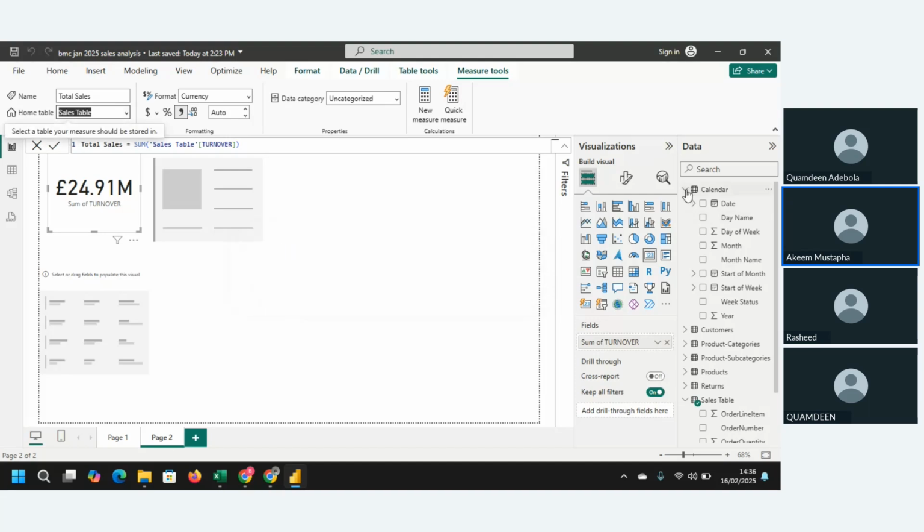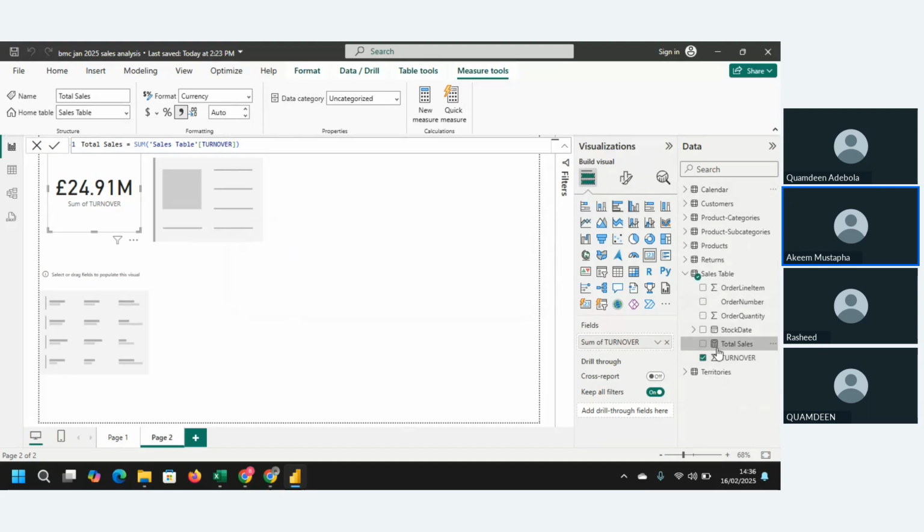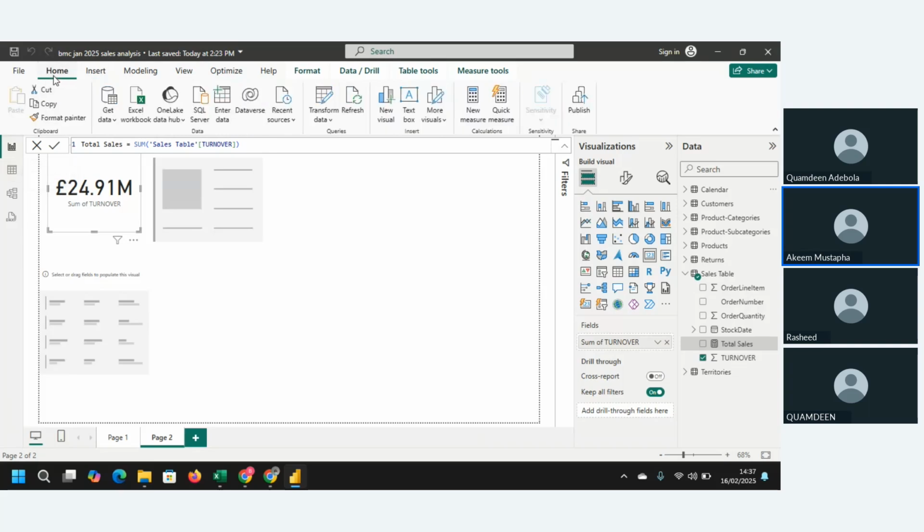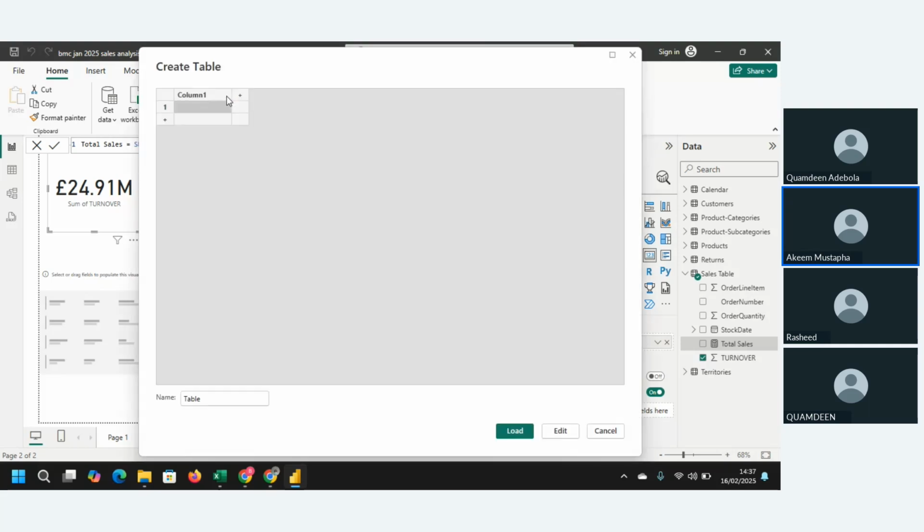If you check your sales table now, you can see it here with this calculator button in front of it. And better still, you can even do like this. Let's go back here. Go to Home tab, and let's click on enter data. Let's create a separate table for all our DAX functions. So we can call it all measures, all DAX, anyone you like, or measures, any name of your choice. But I will use all measures.